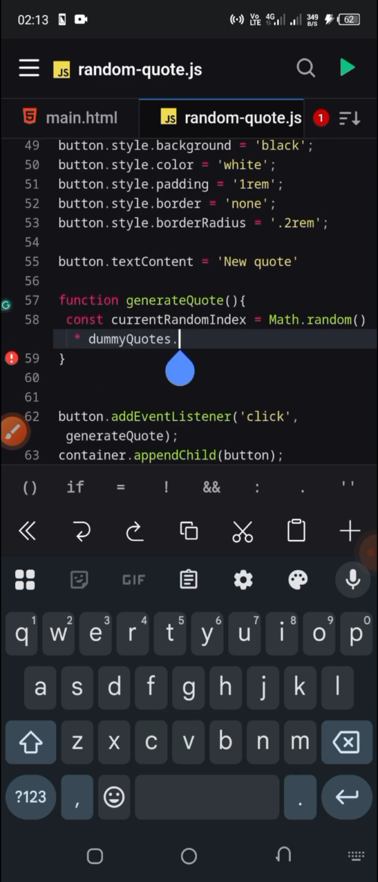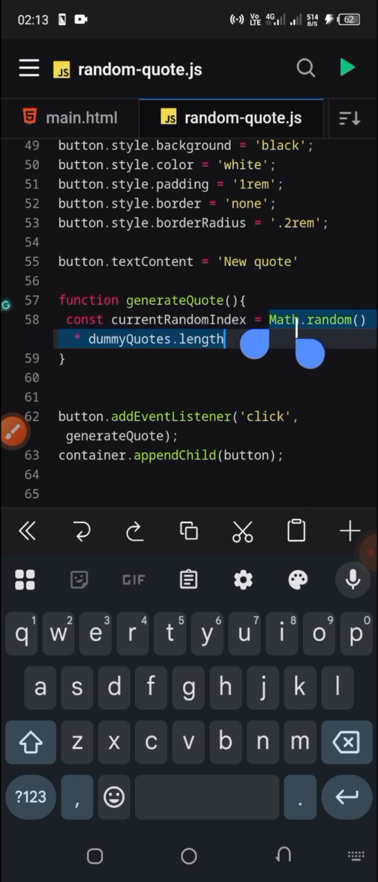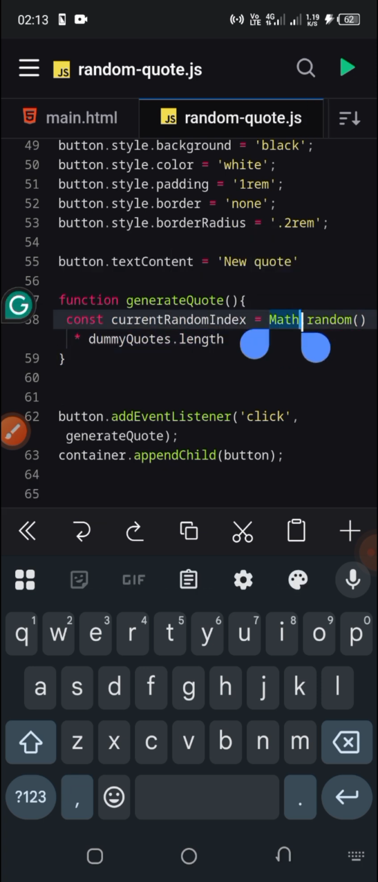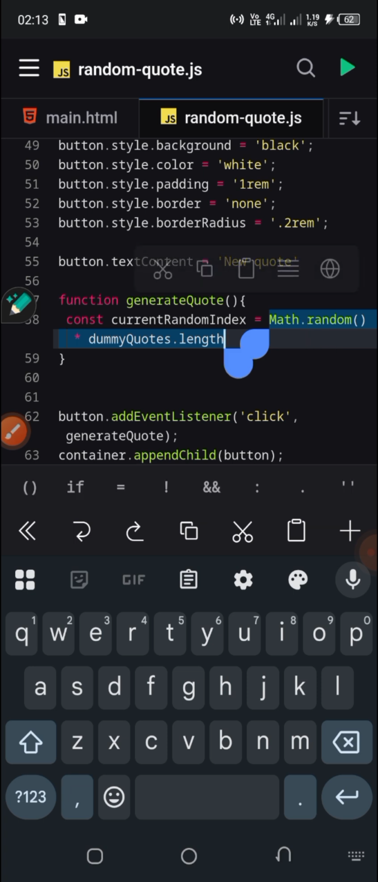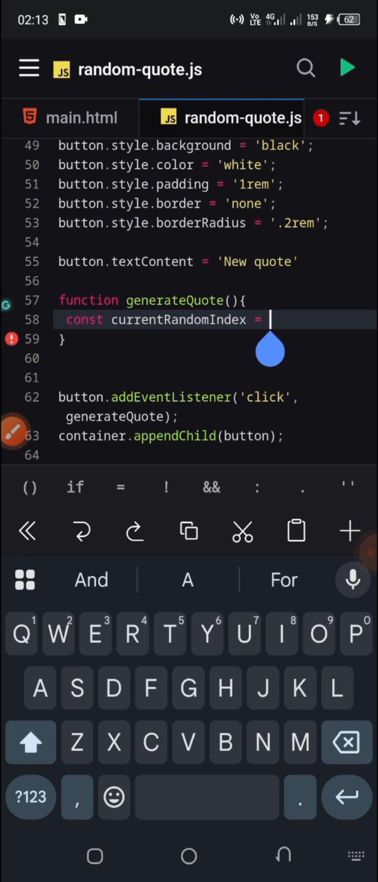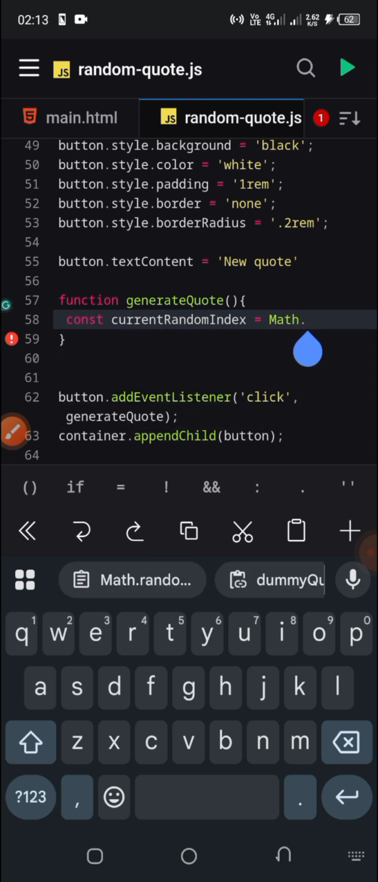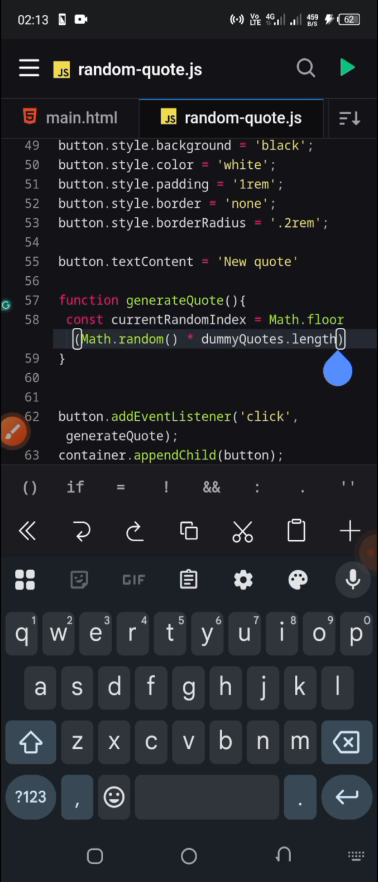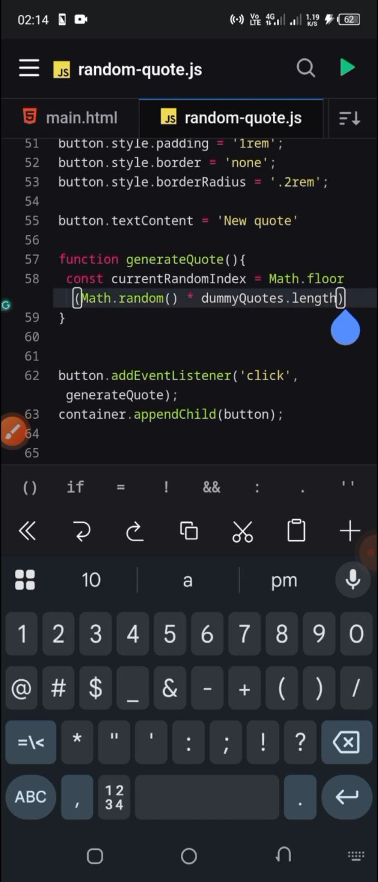But remember that Math.random always brings a decimal point, like a floating number. To convert it to an index, we have to convert it to an integer, so we have to use Math.floor. So first, Math.floor, and then we paste the random number inside. So it's going to be Math.floor of the random number, and we get this here.